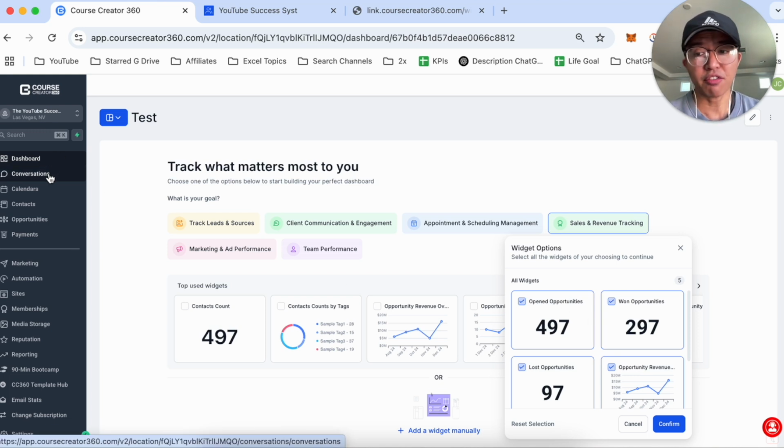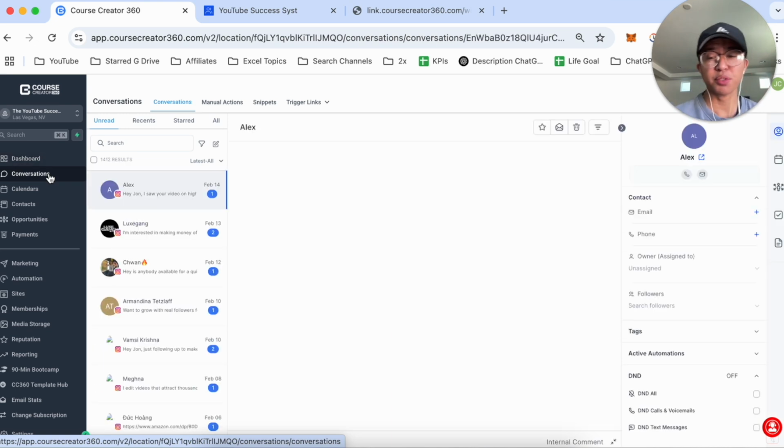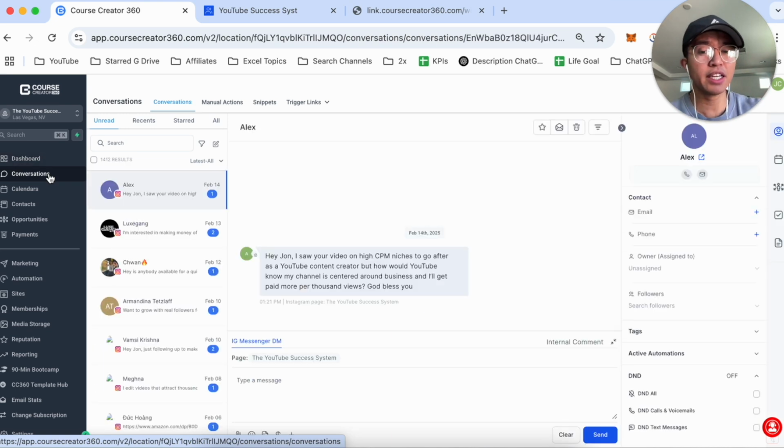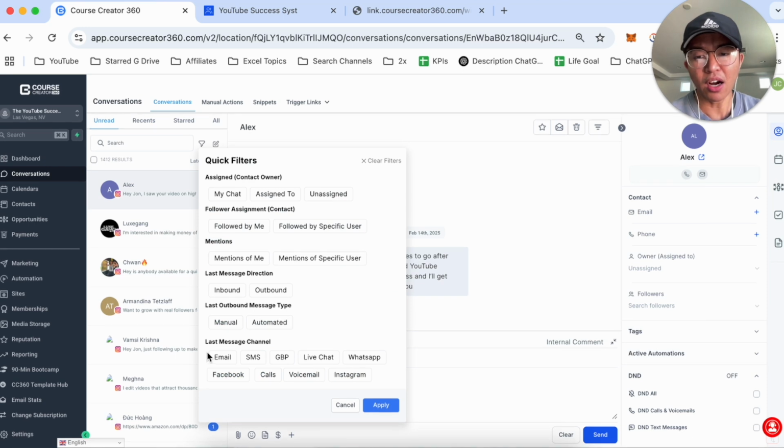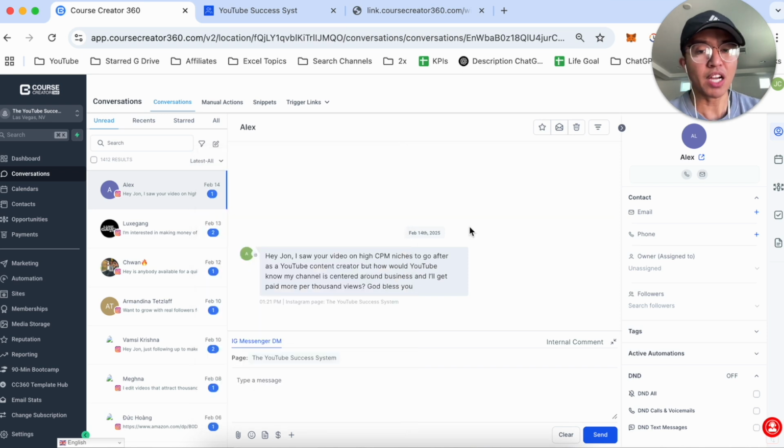Next, you have conversations. One of the neat features with Course Creator 360 is that it can house all of your conversations under one tab. If you click on this conversations button and then click on filters, you'll see that all the message channels, email, text, live chat, WhatsApp, Facebook, Instagram, calls, voicemail, all of those chats can appear right over here.